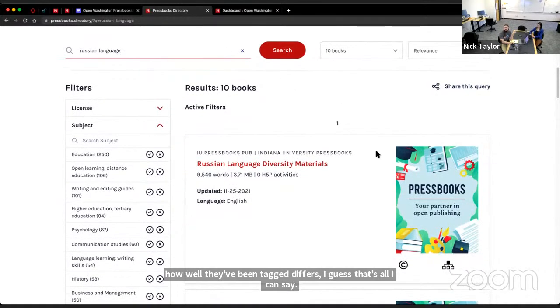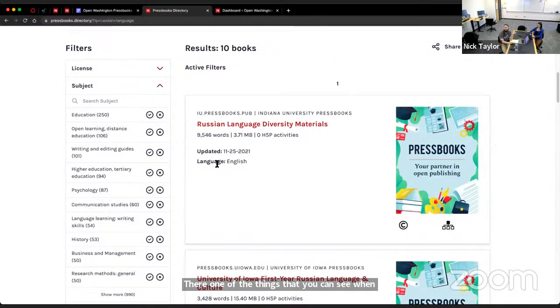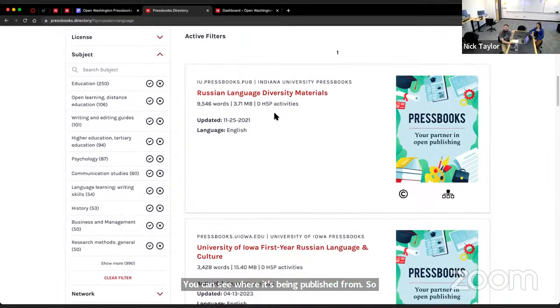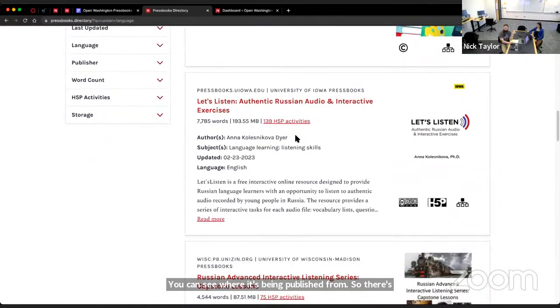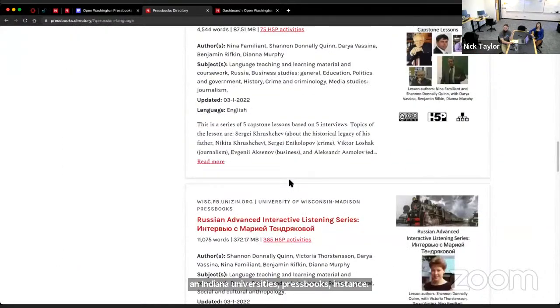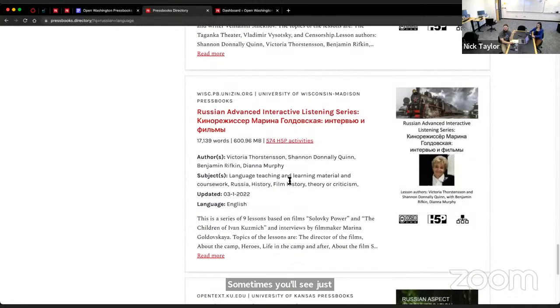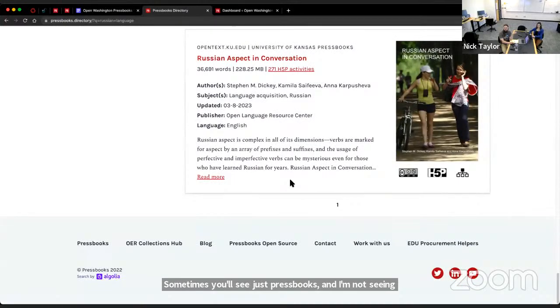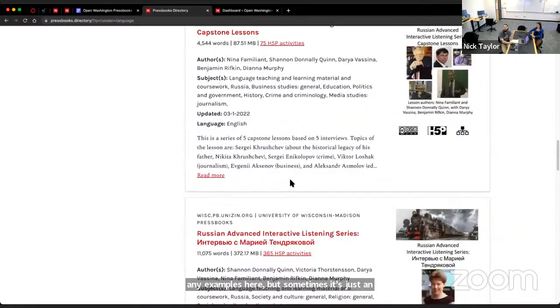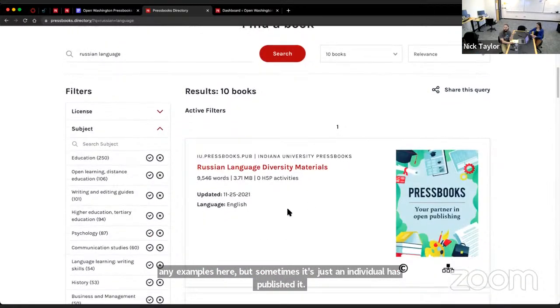One of the things that you can see when looking at books is the written language. So even though this is a Russian language text, it's meant for English learners. You can see where it's being published from. So this is Indiana University's Pressbooks instance. Sometimes you'll see just Pressbooks, and I'm not seeing any examples here, but sometimes it's just an individual who has published it. They are not part of a university system. You might see that as well.